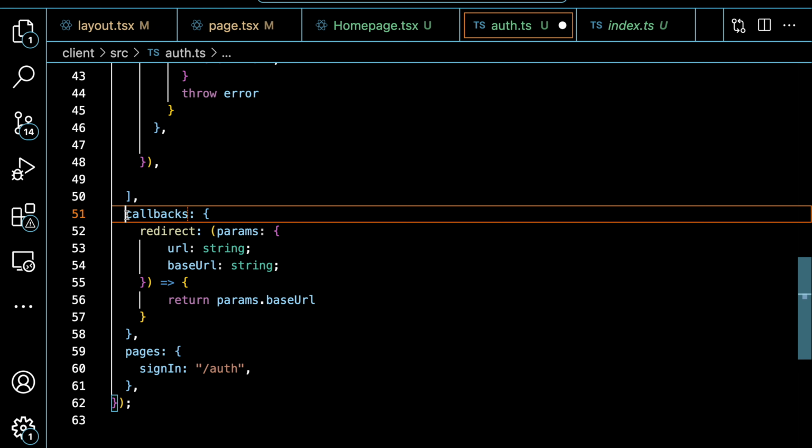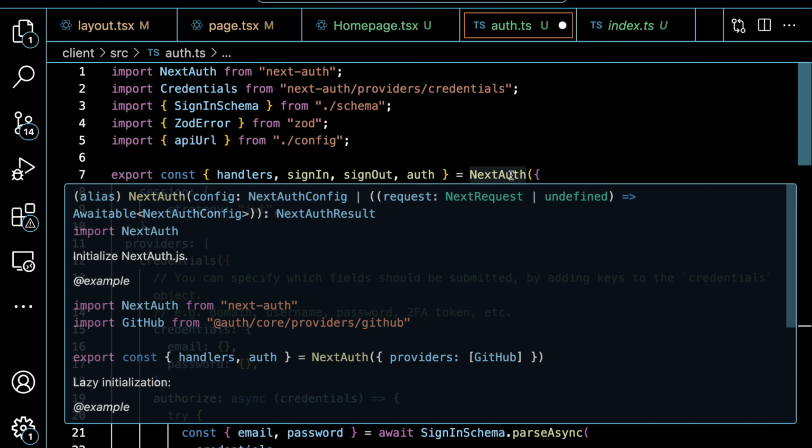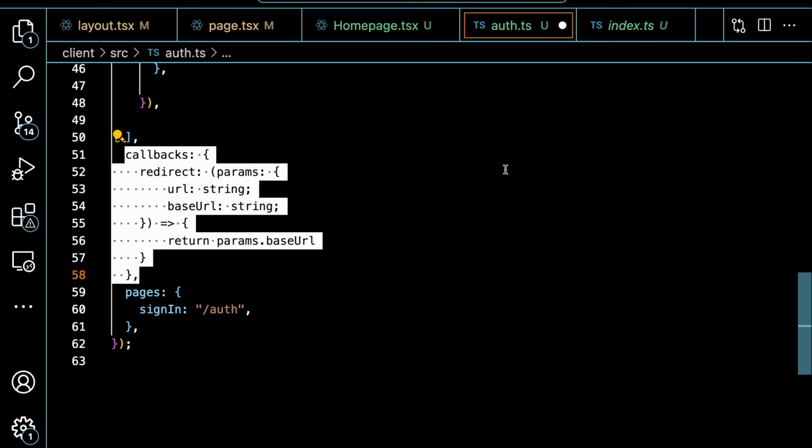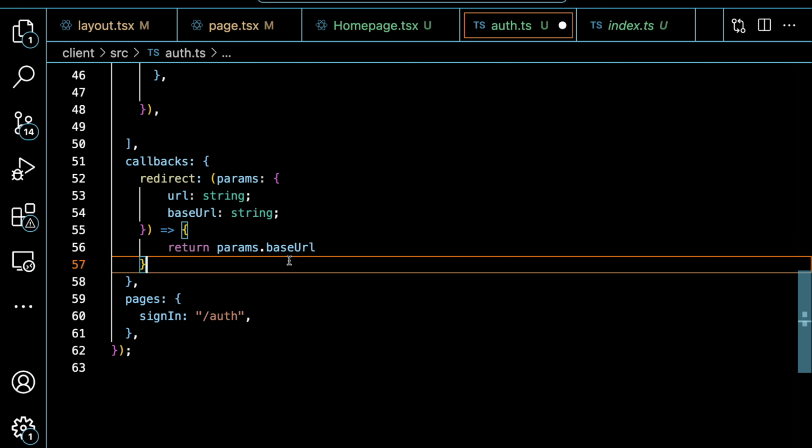We also specify some callbacks as a configuration within our Next.auth configurations over here. And then we say that after a successful sign-in, it should redirect us to the base URL of our application.